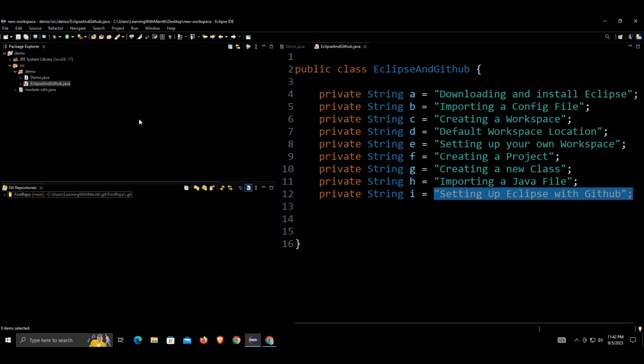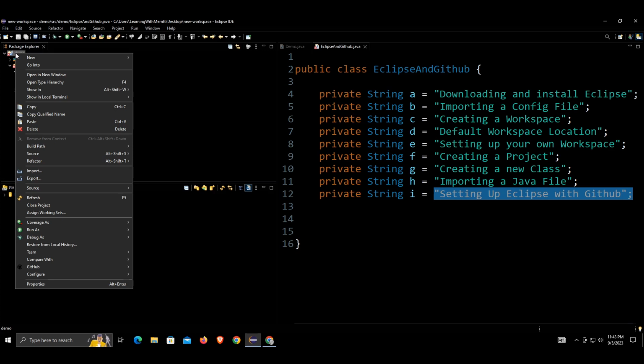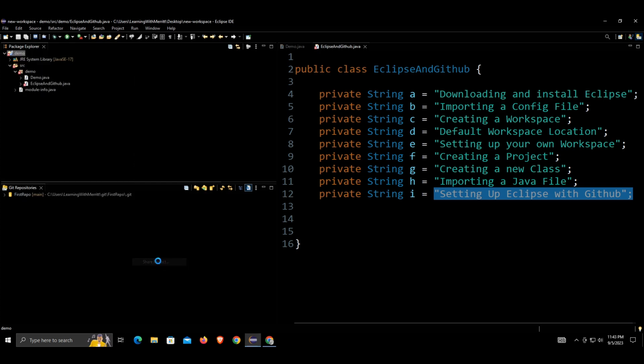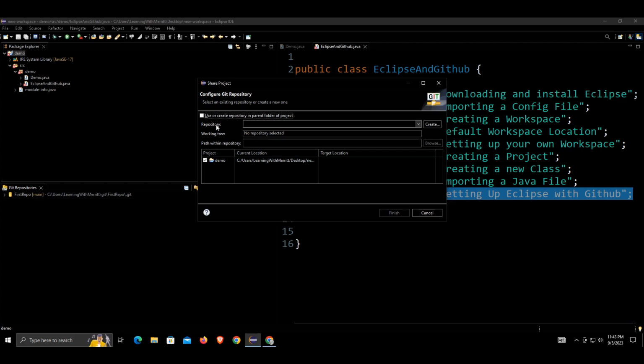Okay, so what we're going to do is we are going to come up here to the package, which is called demo. I'm going to right click on it. We're going to find where it says team and then share project. And it says what repository. So I'm going to click my drop down. I only have one repository here. I'm going to click on that one. I'm going to click finish.